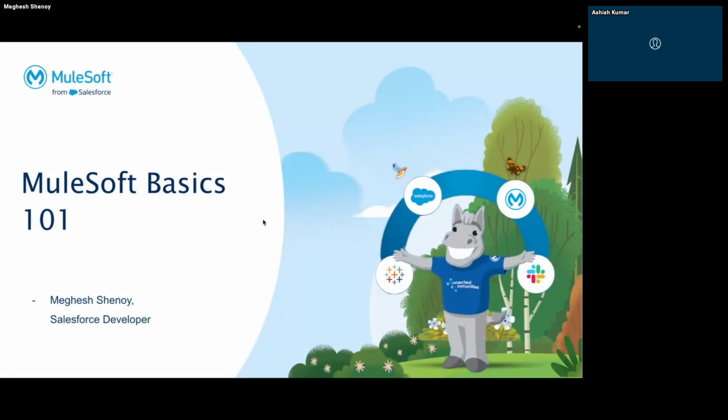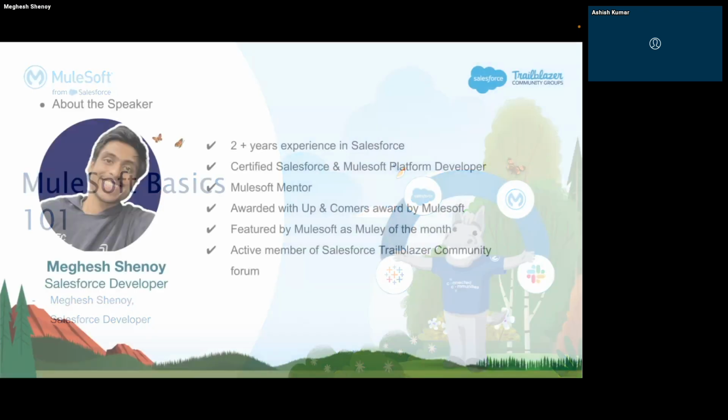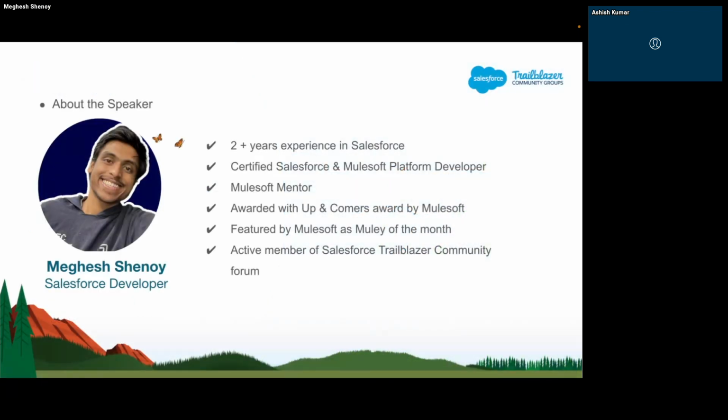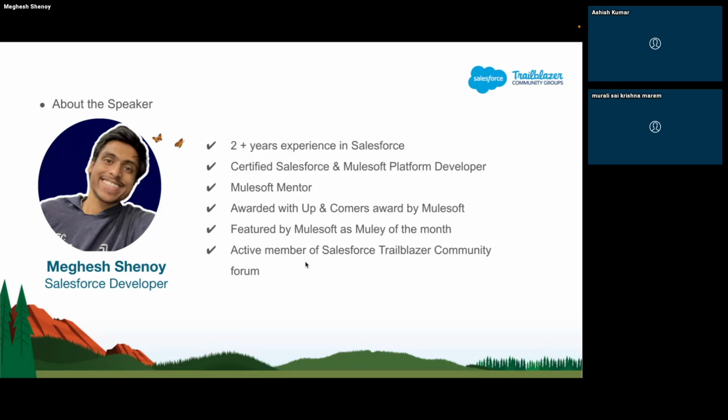Okay. So thank you everyone for joining today's session, and we'll be learning about MuleSoft Basics 101. This is about me. I am Megesh Shenoy. I am a Salesforce developer with 2+ years of experience, a Salesforce and MuleSoft certified developer, and a mentor. I recently spoke about MuleSoft at Salesforce Developer Days in India as well. I was also featured as Muley of the Month and awarded the Up and Comers Award by MuleSoft. I am also an Answers leader and active member of the Salesforce Trailblazer Community Forum.